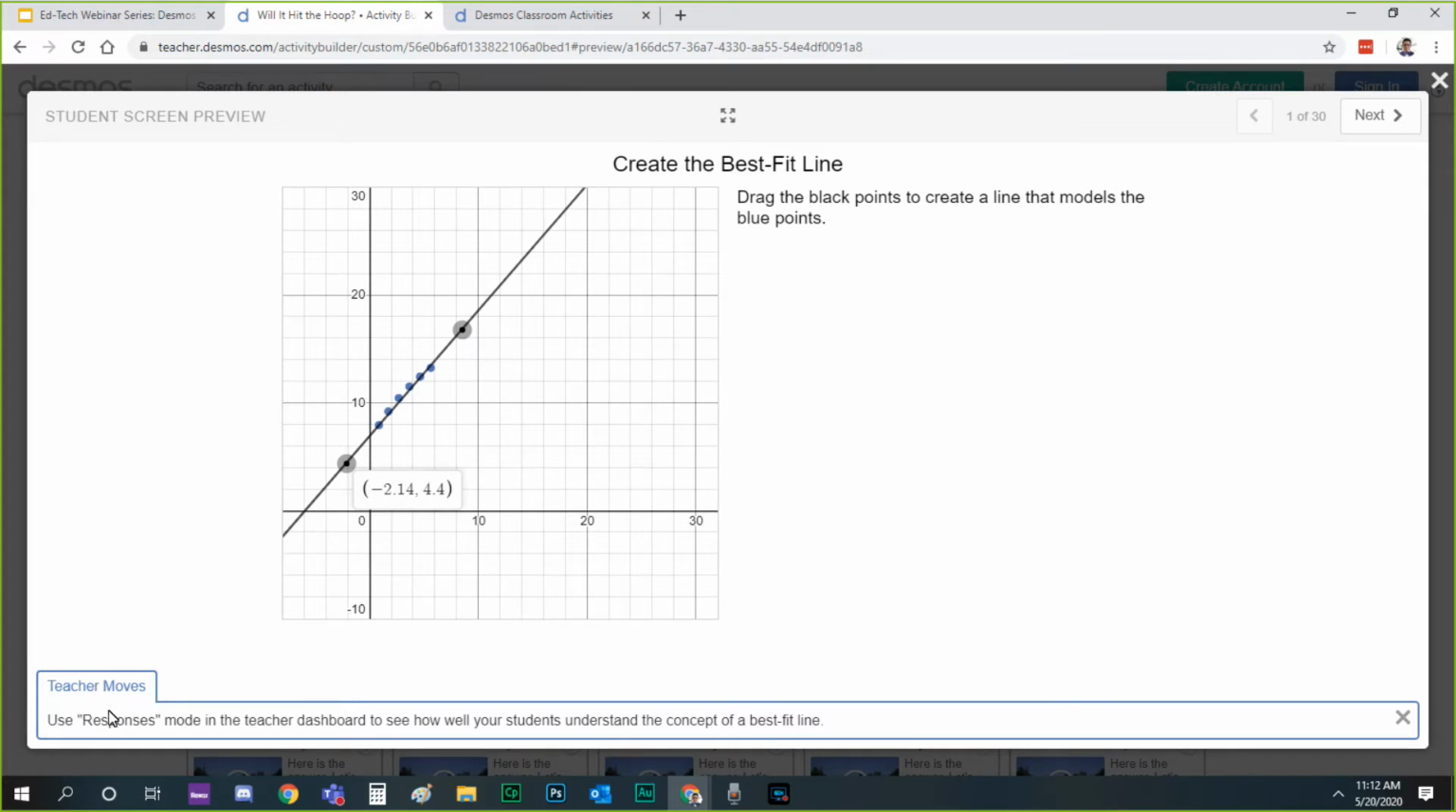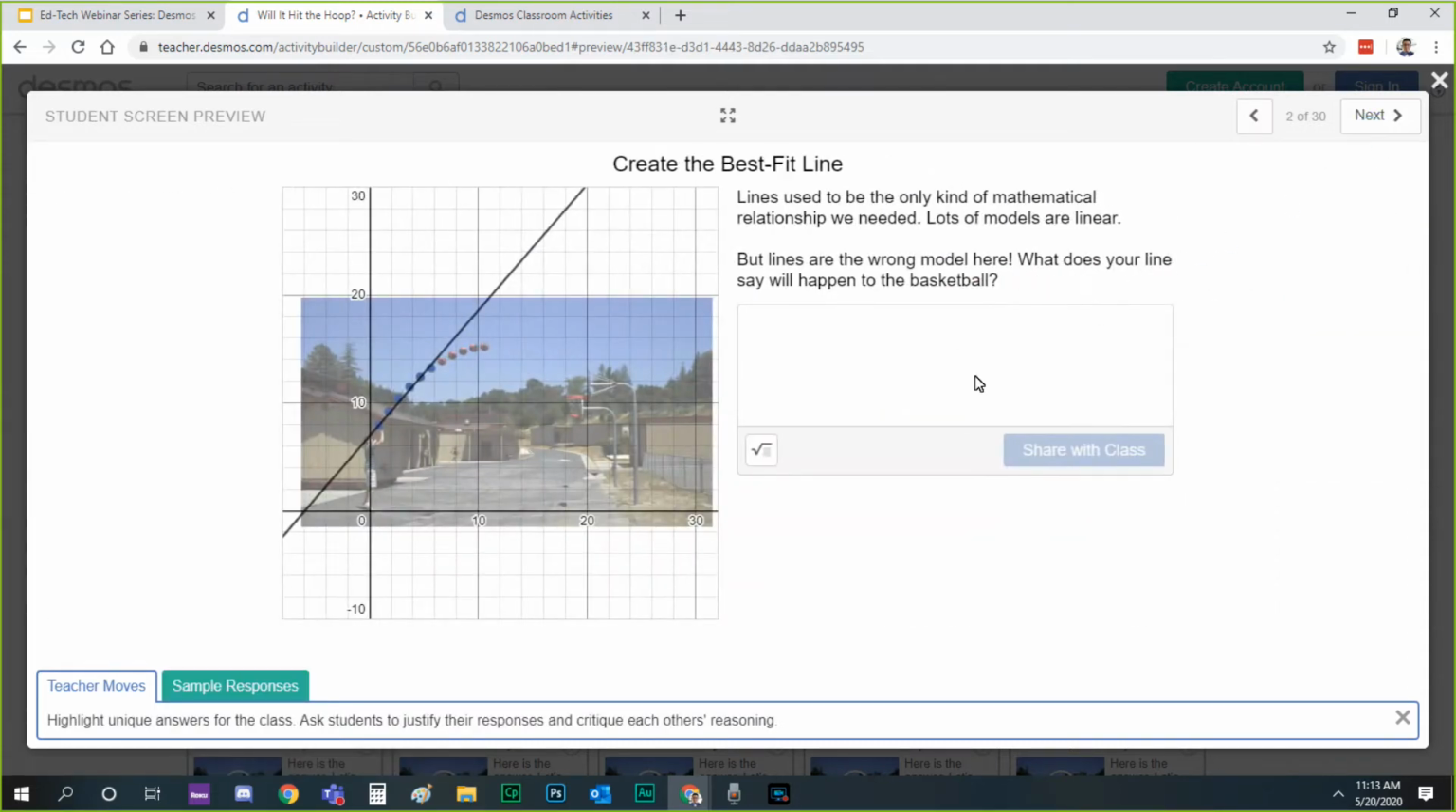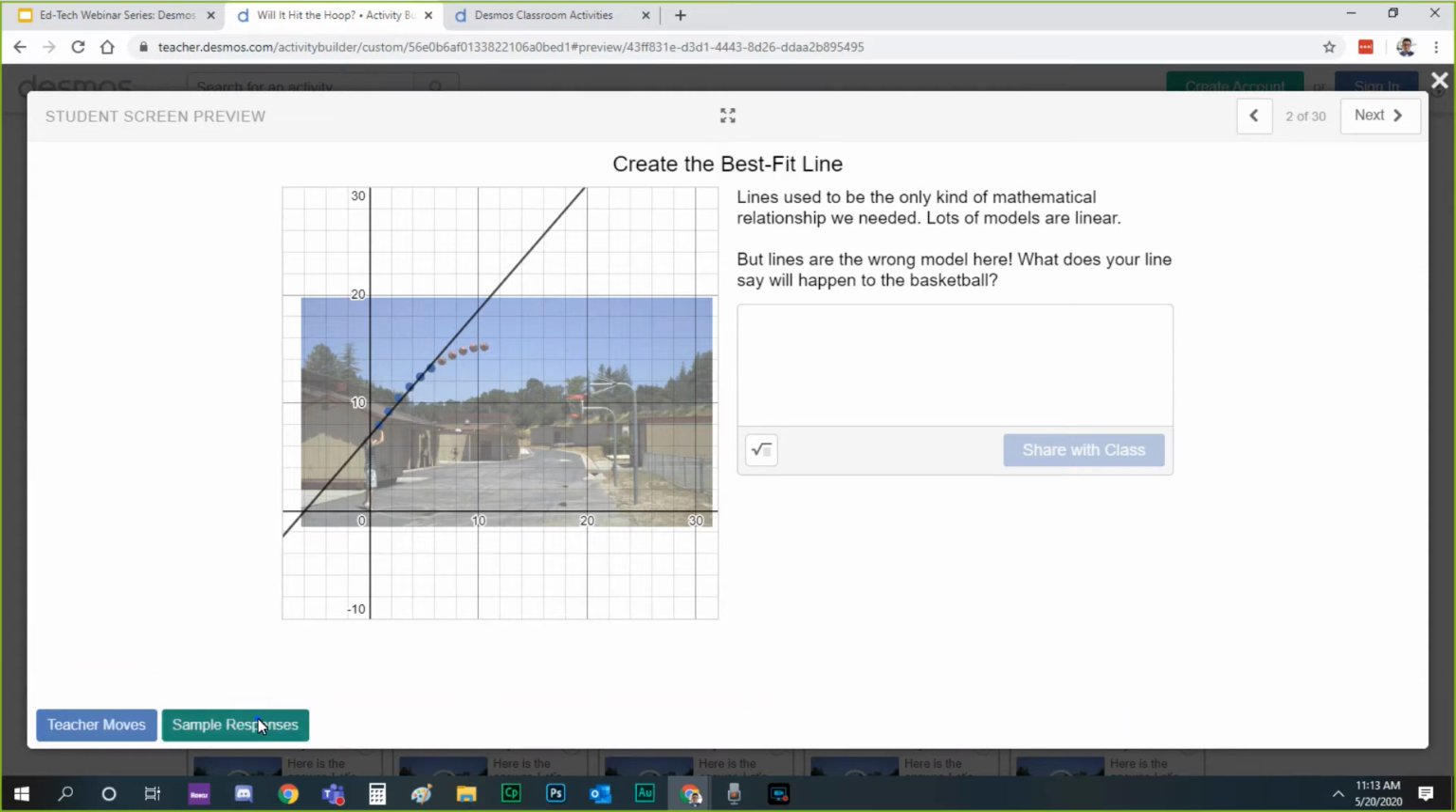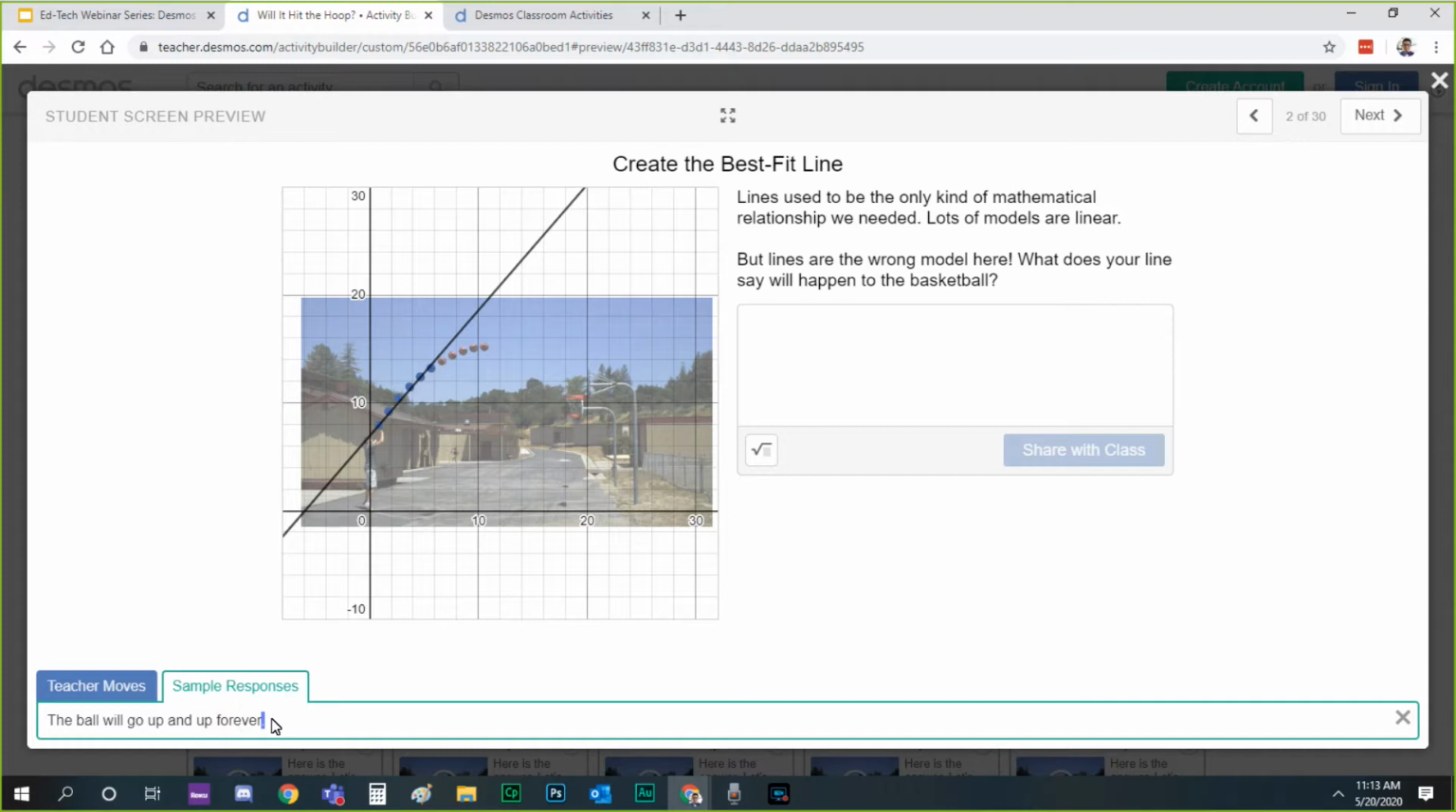Down here we can see teacher moves. This is a section for the teacher to take a look at what they can be doing to guide their class through this activity on this particular slide. If we click next and go to a different one, we have additional information on the next slide, but we also have a tab that's called Sample Responses. This is an example of what a student might respond with. And so here we have an open-ended question that can be asked.